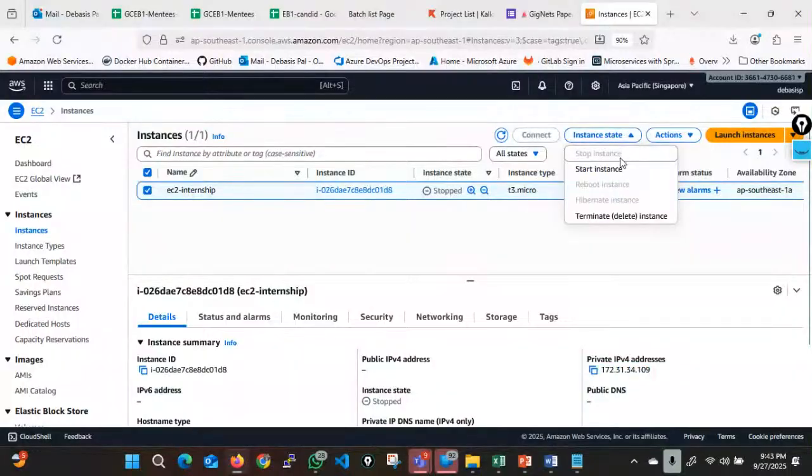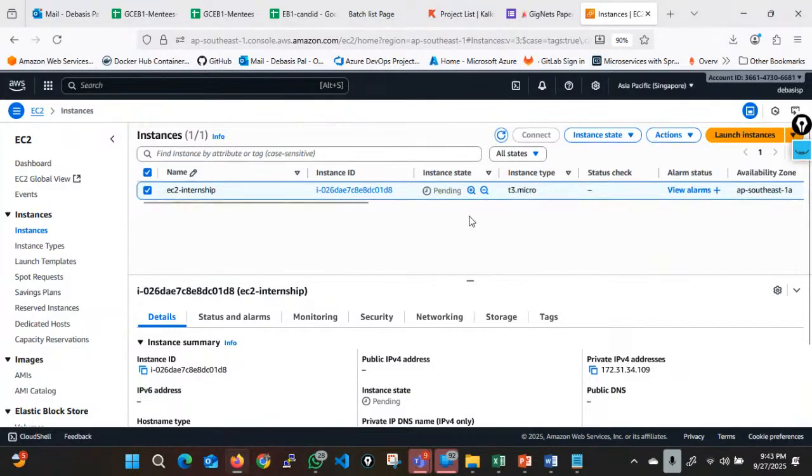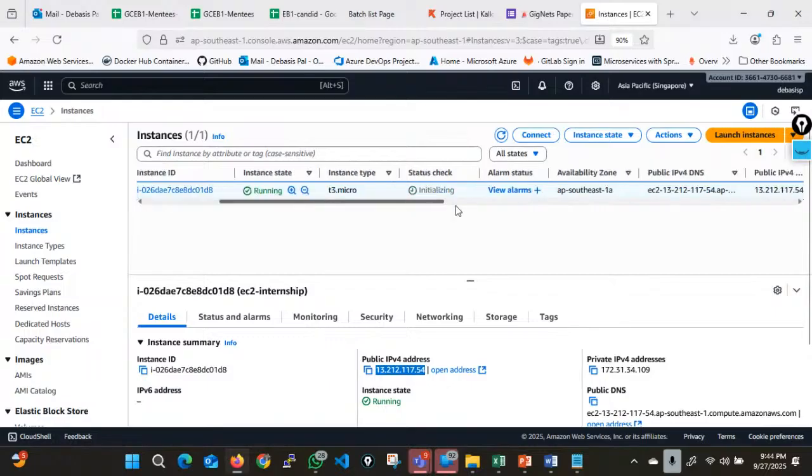So let me start this. It has started. It will take a bit of time to come from the pending state to the running state. And immediately, can you see that your server has got this particular IP address? This is random. This is not fixed. Every time you start up your server, you see it is in the running state now. So this server is available. I will be able to connect to it through the key pair, through my PuTTY.